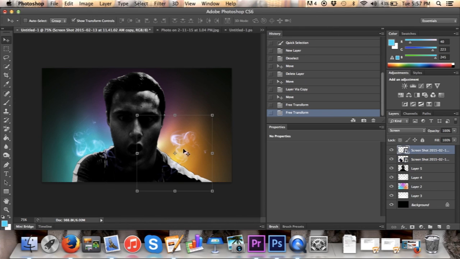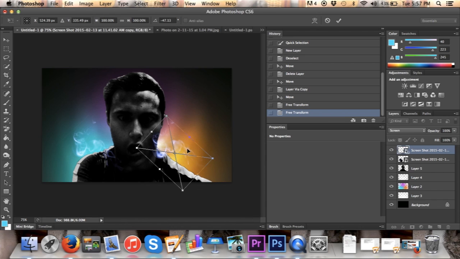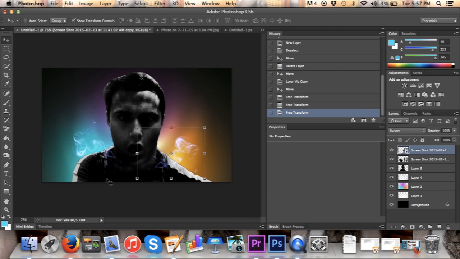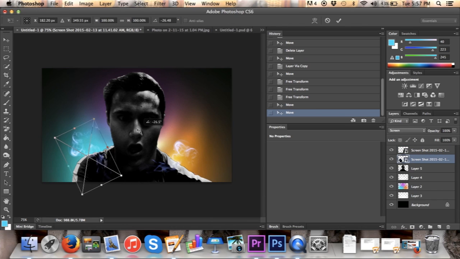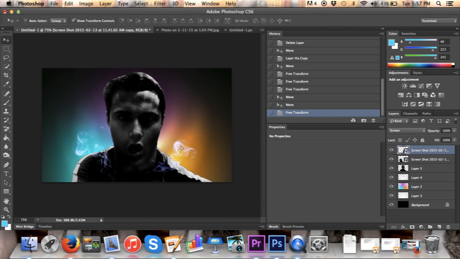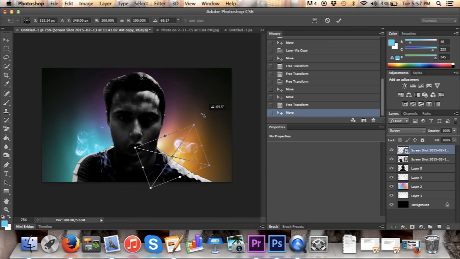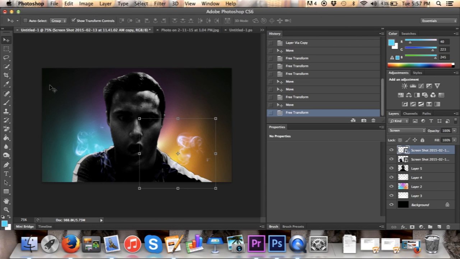And I might even change this one a little more. I'll go with something like that. Sorry, I'm just trying to get it the way I want it. Maybe I do kind of want it just the same yet slightly rotated as such.